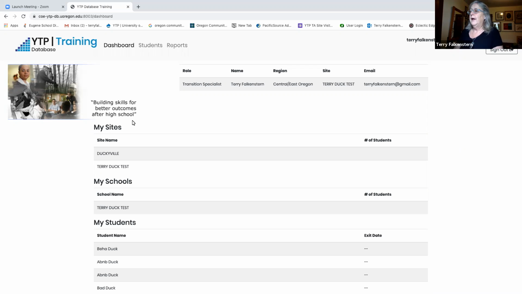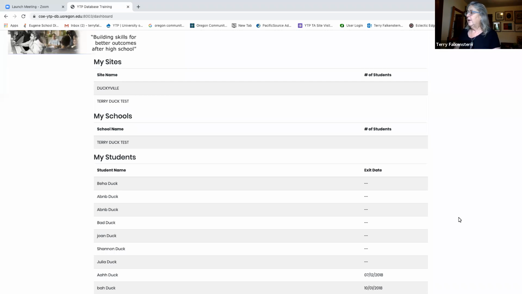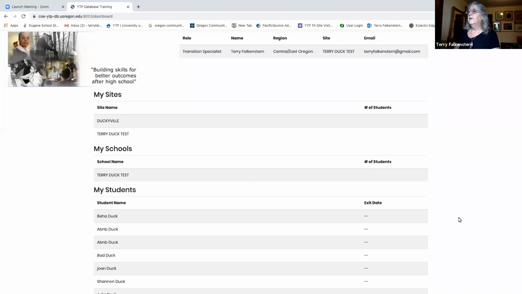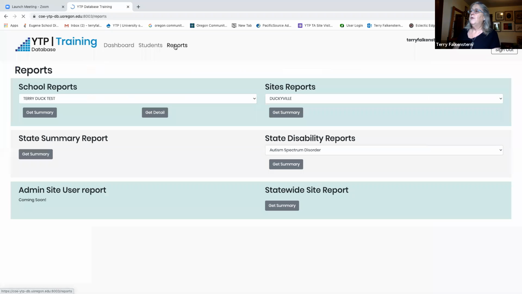So dashboard has a list of my sites, my schools, and my students. The student list isn't very extensive. It just shows the names and exit dates. In order to get the details, I need to go to the student tab, which we'll do in a moment. I'm going to quickly show you when I click on the reports tab, that's where you get your summary and detail reports, okay?